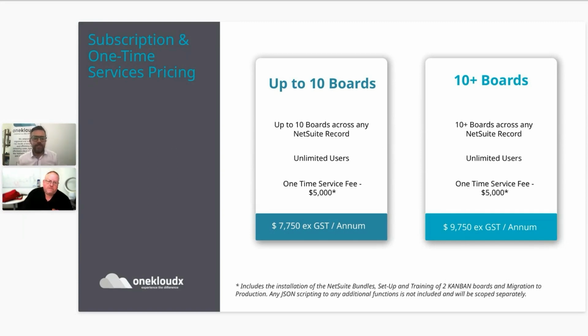Exactly. So it's a very simple license model, up to 10 boards. We've got it costed out to $7,750 per annum. And there's a one-time service fee as part of that. This is to install the bundles on the Sandbox environment, to set up the individual swim lanes, to set up the actual individual cards with the relevant color elements, with the relevant updates, with the relevant functions on there.